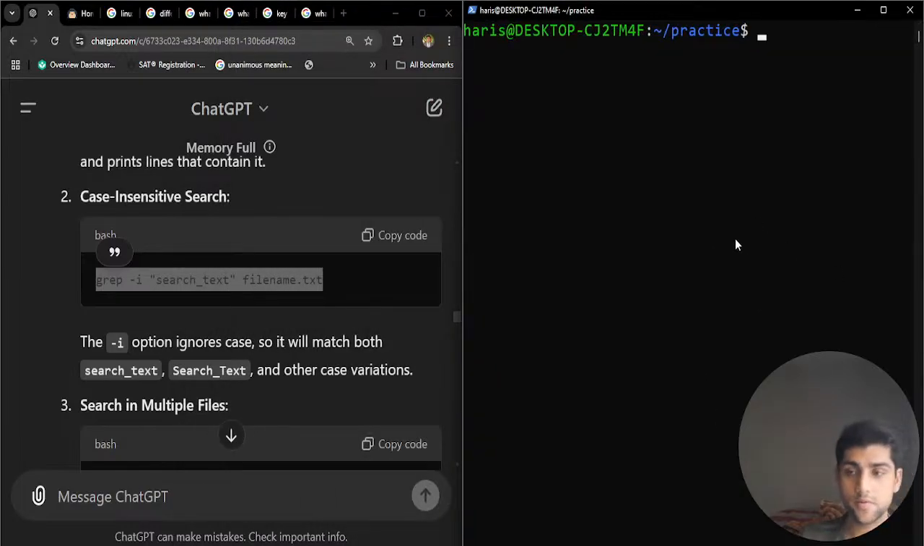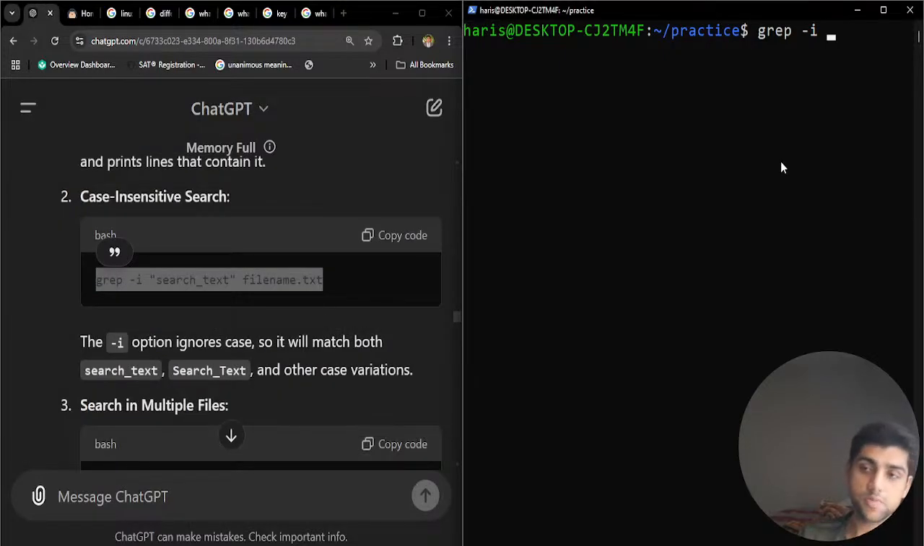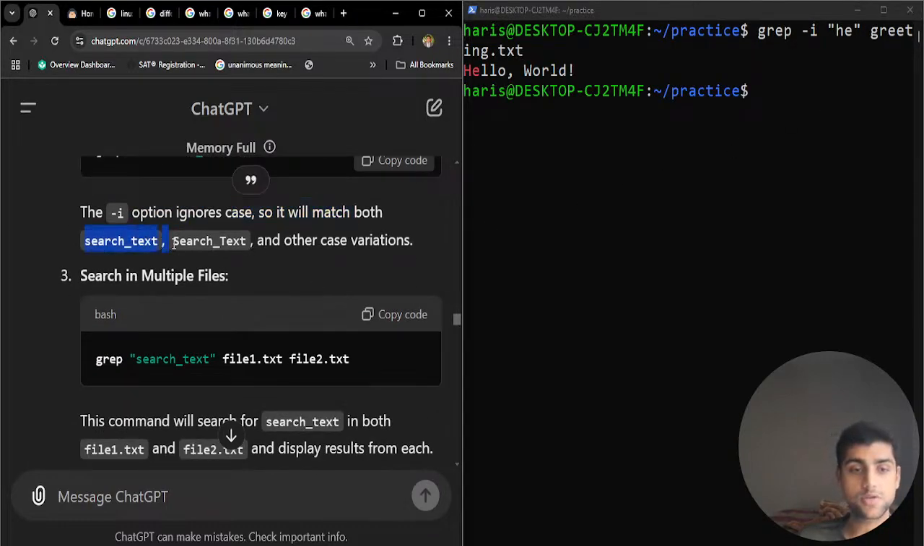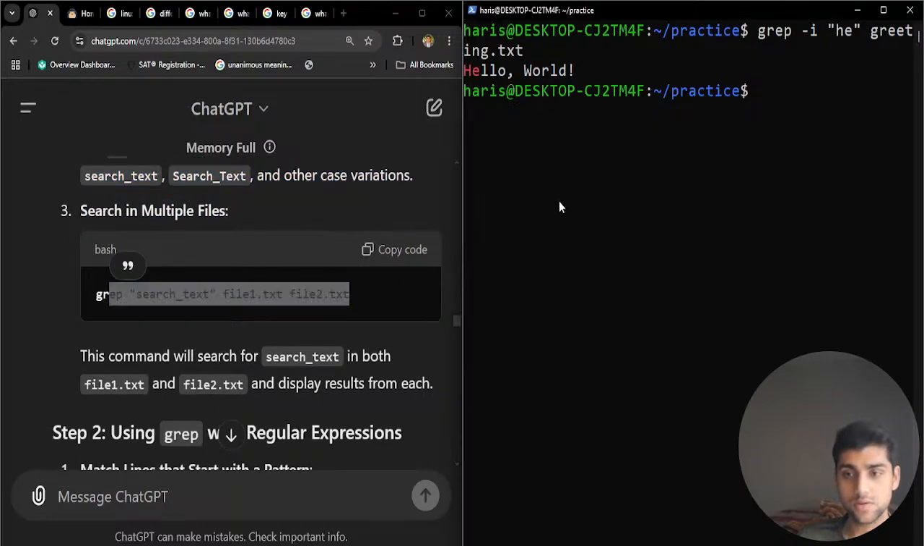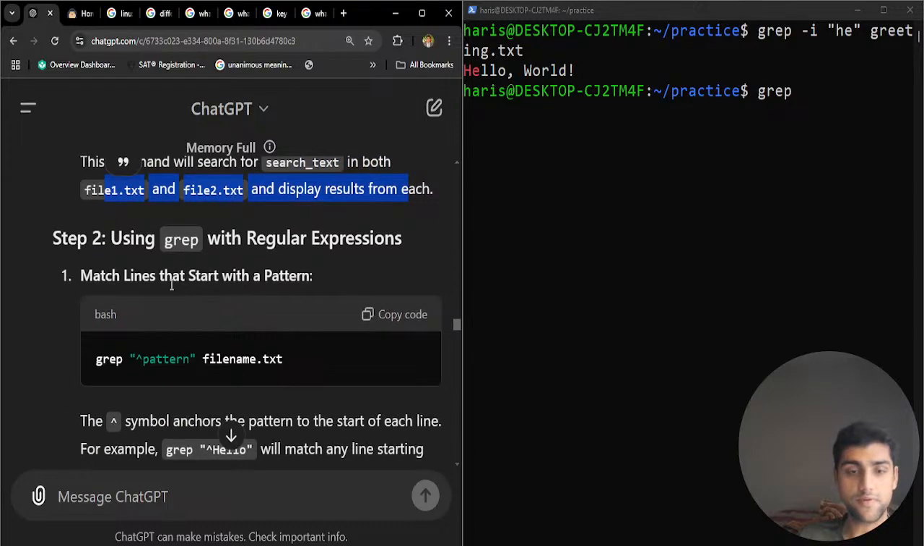Okay, so if I say grep -i, and grep basically means global regular expression print, in case insensitive mode I'll say he within greeting.txt. It finally gave that file. The -i option ignores case, so it will match both search_text and other case variations. To search in multiple files, you could do it like this: grep, then the text, and then more than one file. This command will search for the text in both files and display results from each.